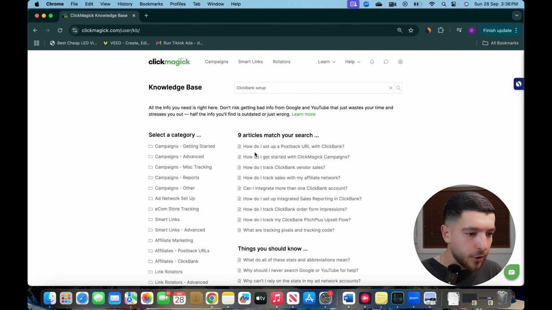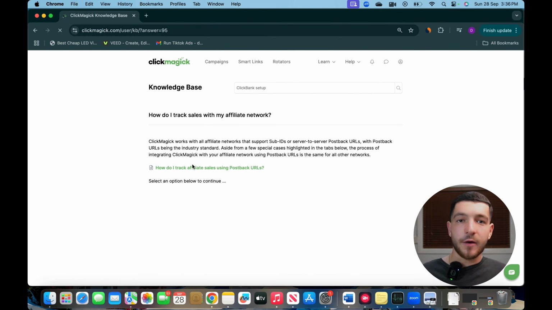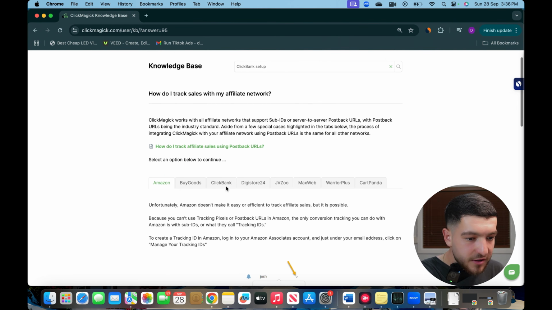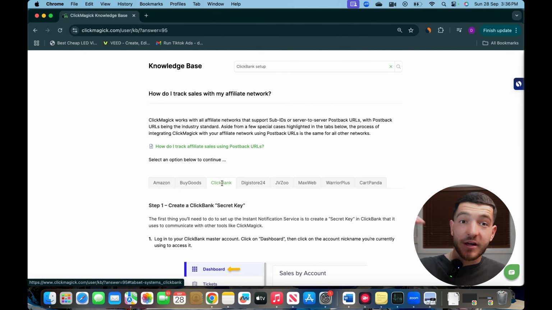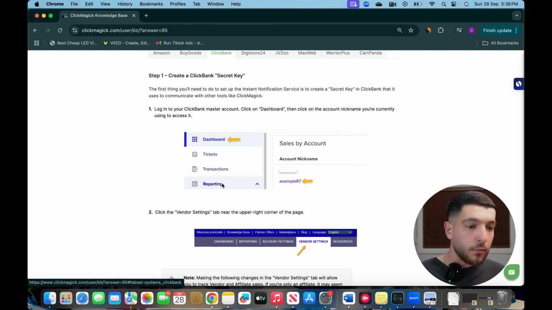How do I set up a postback URL with ClickBank? And then if we scroll down and click on how do I track affiliate sales in ClickBank, this is going to give us the options that we can choose from below. As you can see here, we want to select ClickBank. And now this is going to give us the procedure on how to actually integrate the platforms. So step number 1, what we want to do is create our ClickBank secret key.